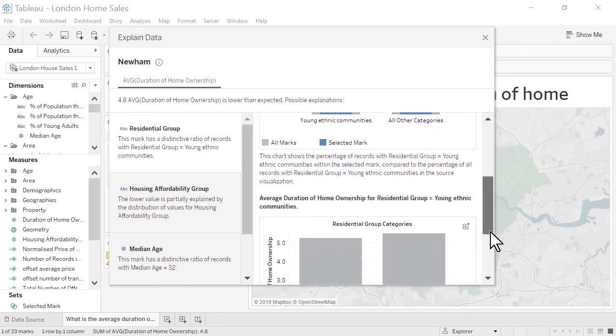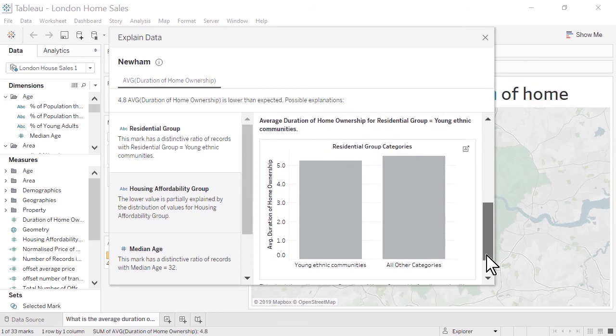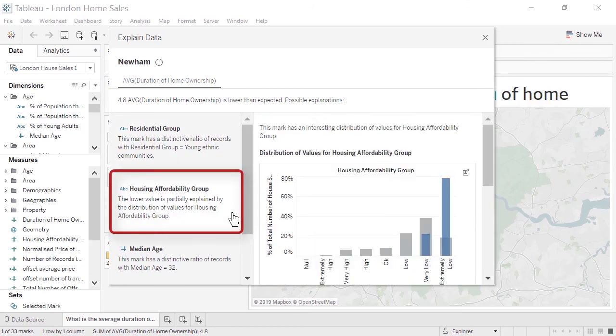As we scroll down, we see that the average duration of home ownership throughout London is slightly lower in young ethnic communities than in all other categories. However, this average is still not as low as the 4.8 average for Newham. Let's explore one of the other explanations for additional insights into the outlier.